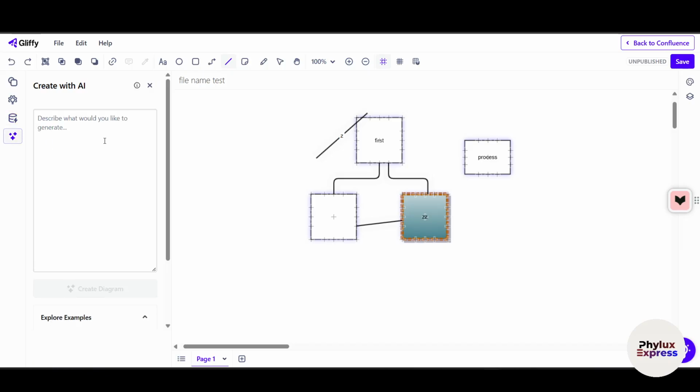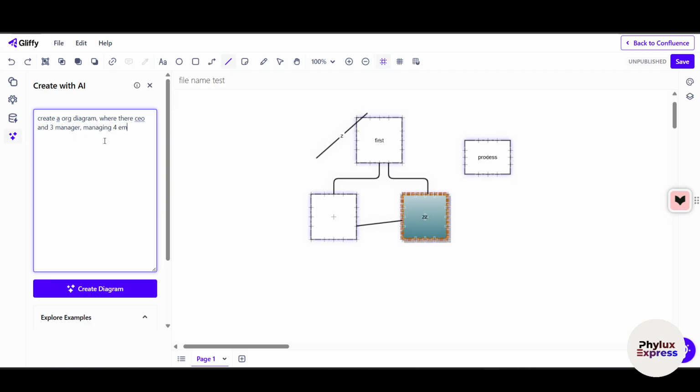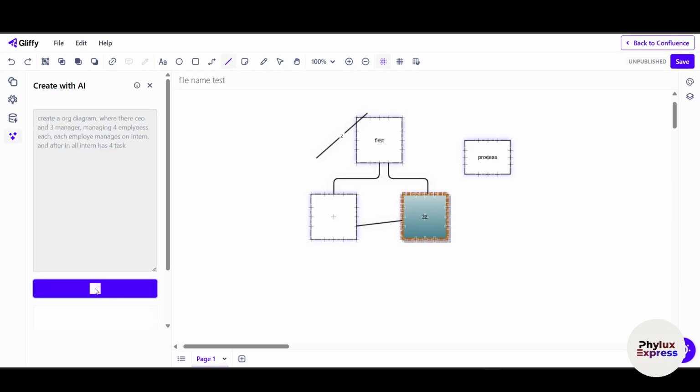This is create with AI. Just simply click on create with AI. You can describe what you would like to generate. For example, create an org diagram where there is a CEO and 3 managers managing 4 employees each. Each employee manages 1 intern, and after that each intern has 4 tasks. This is the kind of diagram I want to create. Now click on this create button.